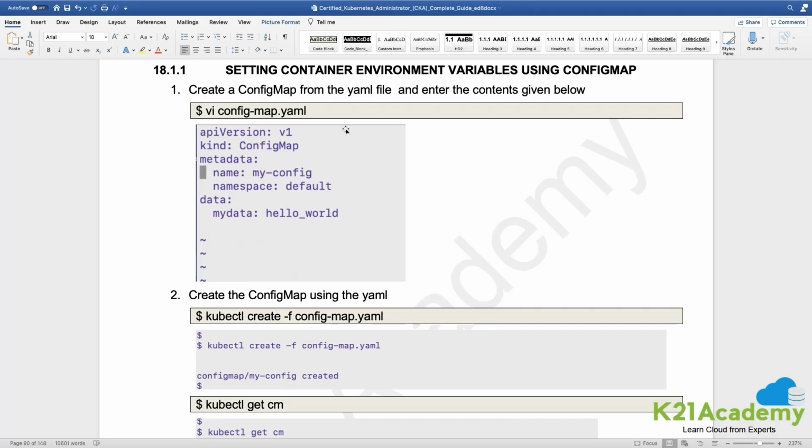A config map has API version v1, and the kind is designated as ConfigMap. In the metadata associated with the config map, you give the name and the namespace. If you don't give the namespace, the value is default, so it will take the default namespace. But if you want to create a config map or any type of resource, and you write the namespace section in the metadata, that resource gets created in the namespace which you specify.